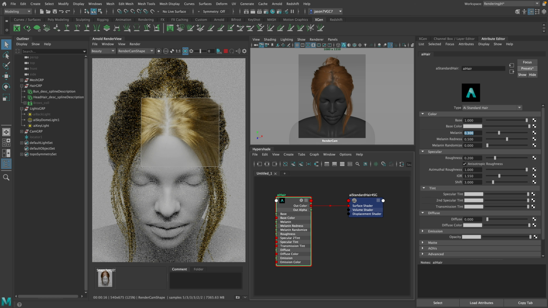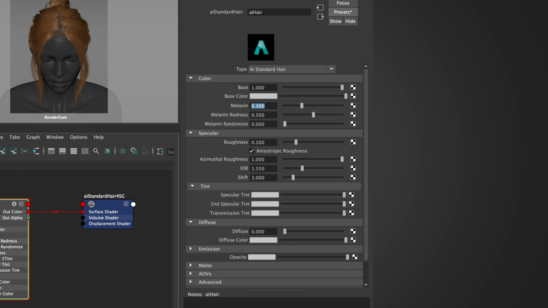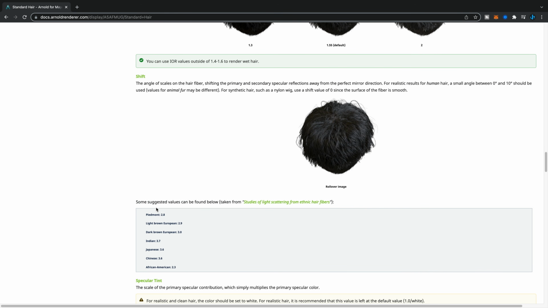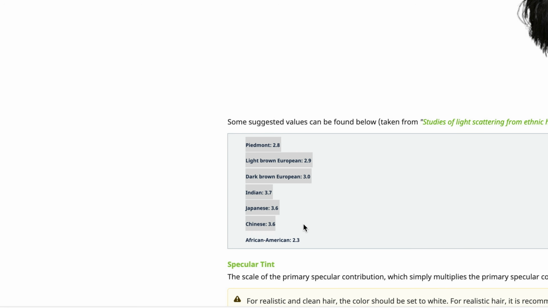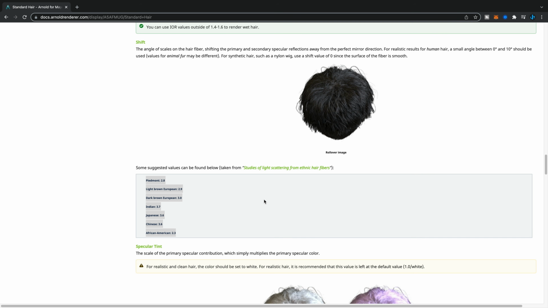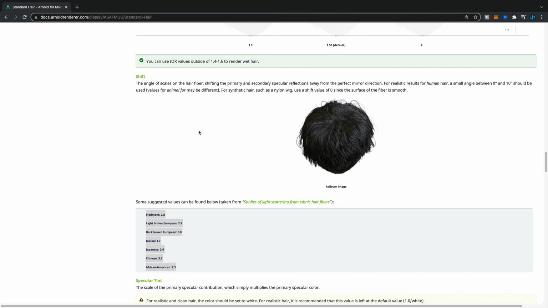Another thing that's interesting, by the way, is that the IOR, which stands for index of refraction, is the way that light interacts with objects, and it can be changed. And then there's a shift parameter. And on the site, in the documentation, it actually lists the different ethnicities and their general values, which is pretty cool. So someone has done the research already and it's on there. So if you're trying to do a particular hair of a particular ethnicity, it might be on here, at least something similar to guide you in the right direction, and that would look more physically accurate.